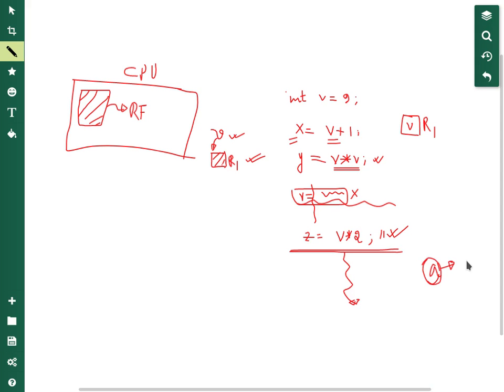Now at this point, since variable v is not used anywhere down the line, what we can do is take the register r, which is holding the value v, and just overwrite this value and store a here. Why? Because beyond this point the variable is no longer used, so there is no point in keeping that value. We can overwrite this value and store it in the register r1.